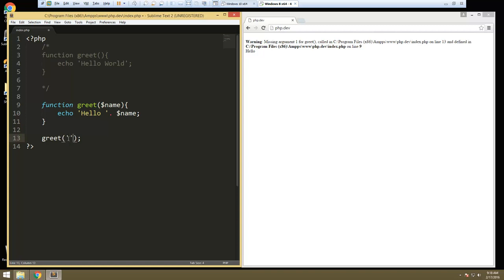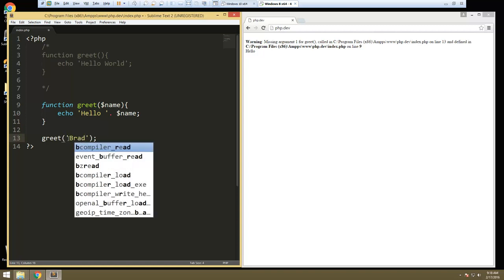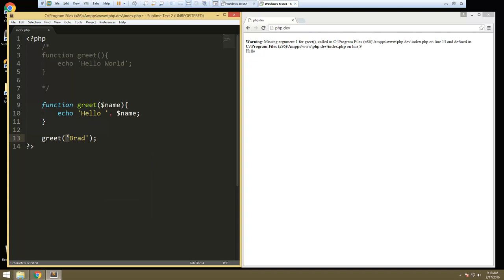So it knows that it's supposed to take in an argument or a parameter, but there's not one there. So let's go ahead and put in a string called Brad. Make sure you use your quotes here, because if you don't, it's going to mess things up. Let's save that and reload. Now we're getting hello Brad, because that's what the function does.